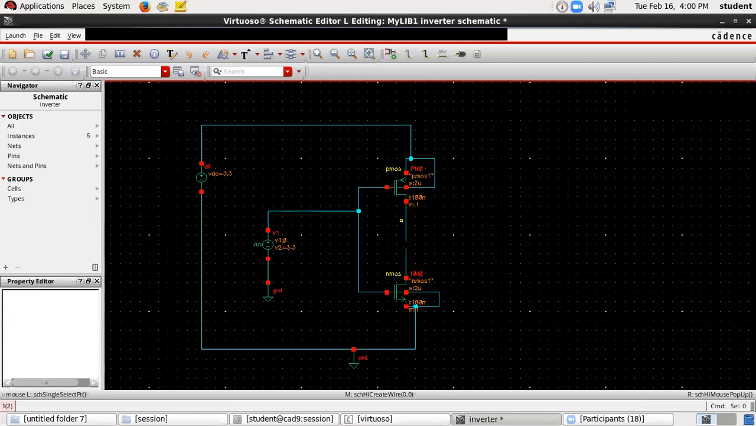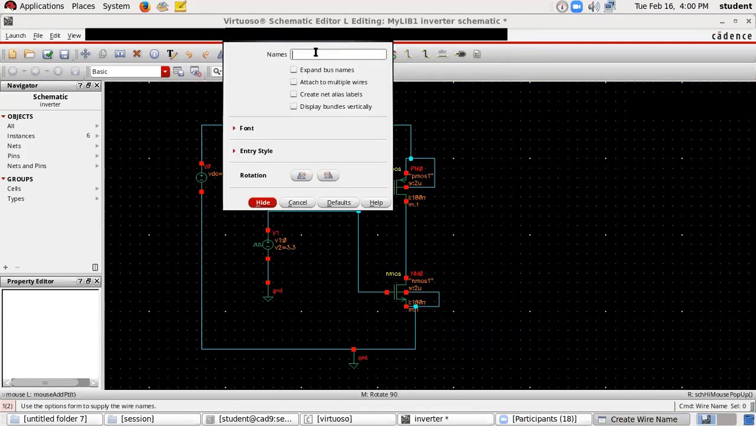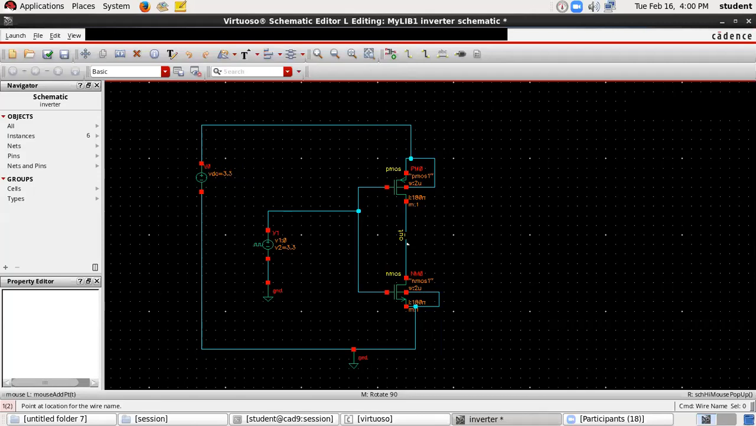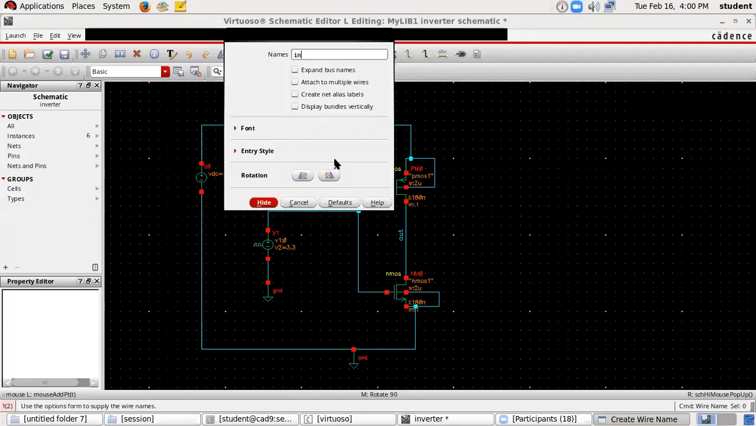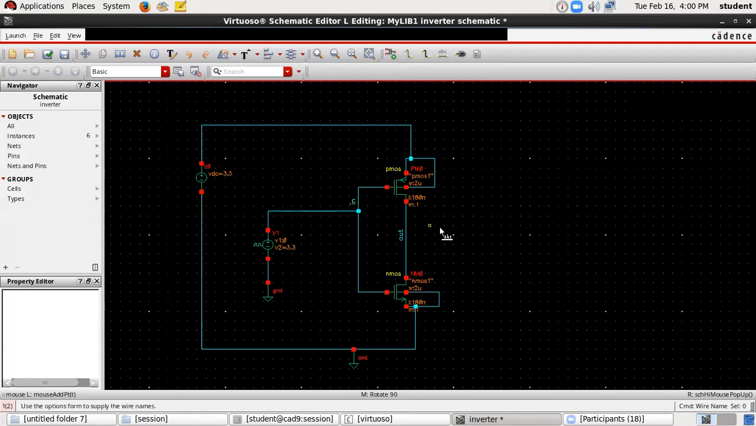Now I need to check my output here. So for output, you can actually put a label. Just click on this and you can place it here. Name I will write as output. So I will name that wire so that it becomes easy for me to identify it. And this I will call input. Right. So just save my design.